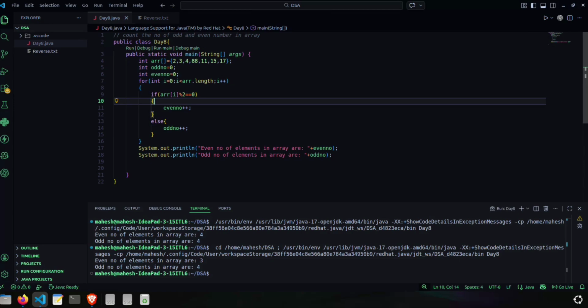So it's simple. We take one array, that is our input, and two variables for storing the count of even and odd. One is for even, one is for odd. Then inside the for loop we check whether our array element is even or odd. If it is odd, we increase the odd count. If it is even, we increase the even count. Then after the for loop we get our counts, how many elements are even and how many are odd.